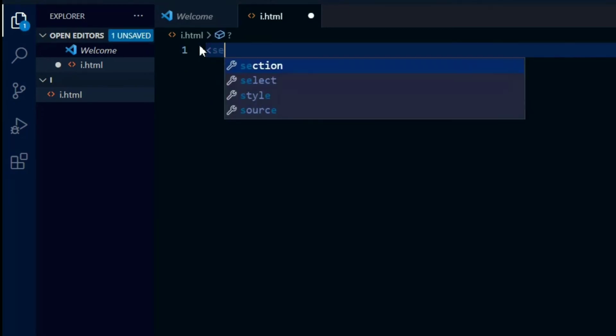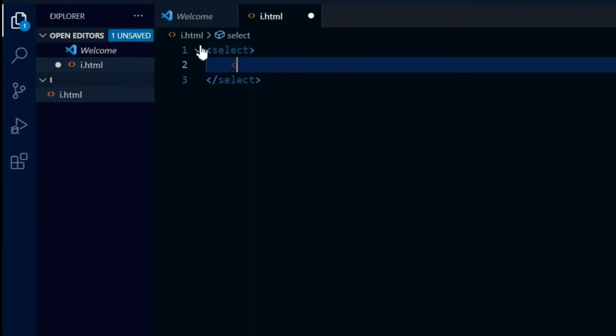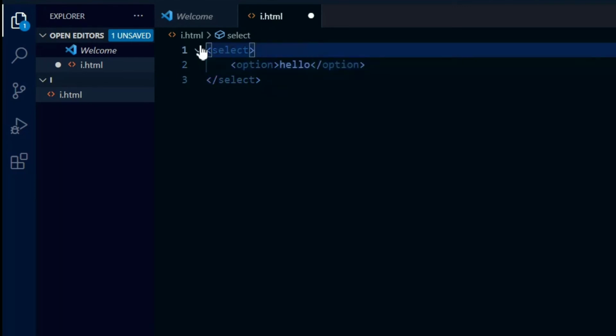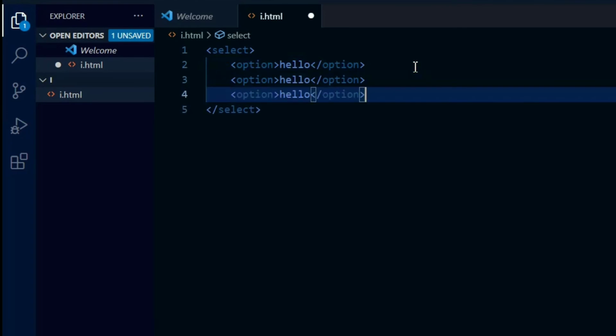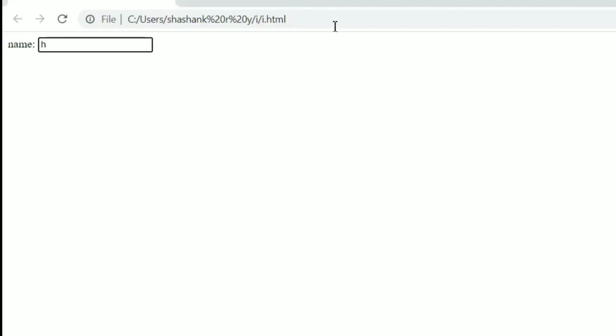Just have a look at here. I use the select, and I just use the option, and I use hello. Next, I copy the option with Control C and paste it, and I save it and open it in a web browser.